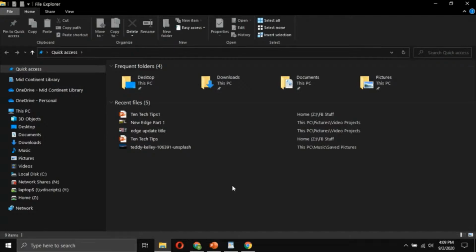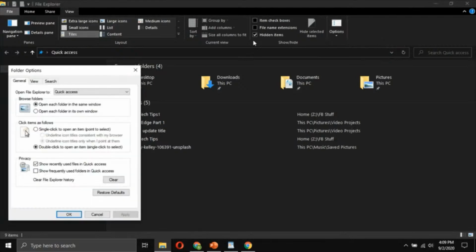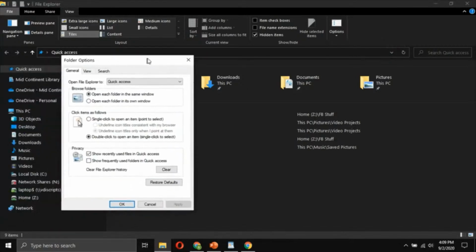Up in the options, which is located in the View tab, Options is the last option on the right hand side. This will let you change settings for opening items, file and folder views, and change how your search works within it. So if you click the drop down, you only have one option, so change folder and search options. It will open up this dialog window here.